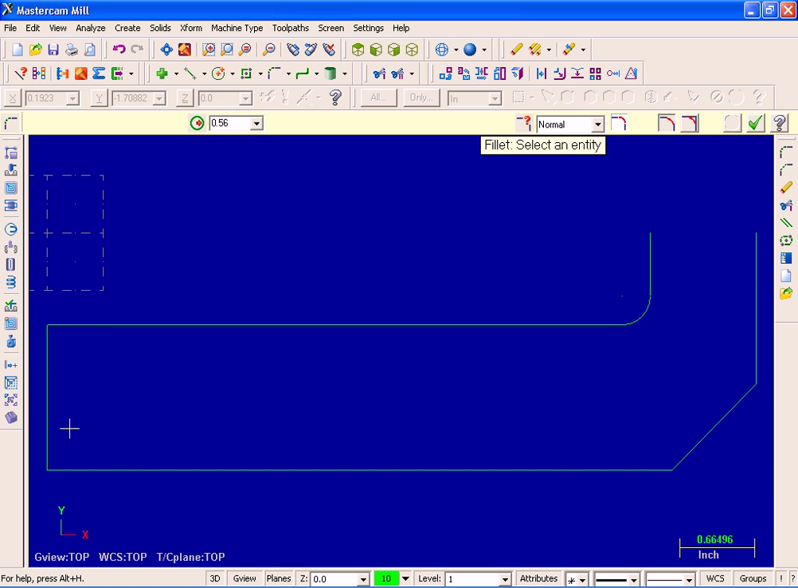I'm going to move the cursor down to the bottom left hand corner, and you'll notice that it's previewed my fillet. My fillet is exactly where I want it, so instead of picking any entities, I'm just going to pick here, and it looks great. I'm going to move on over and hit the OK button.